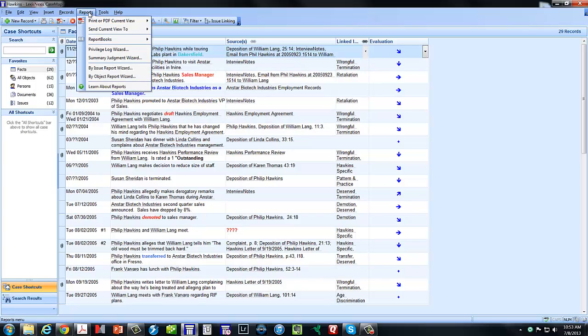All right, so suppose I want to prepare a report book. Now, a report book is kind of a comprehensive overview of your case. It doesn't involve just printing out the fact table or just the document table or just the issues table, for example. But it's a comprehensive book of reports that relate to your entire case, your documents, your issues, your facts.